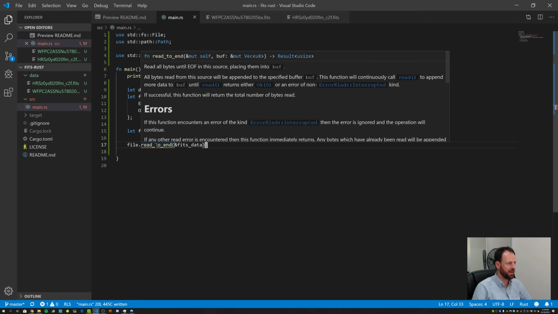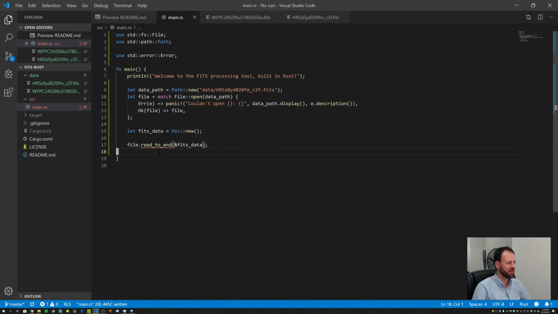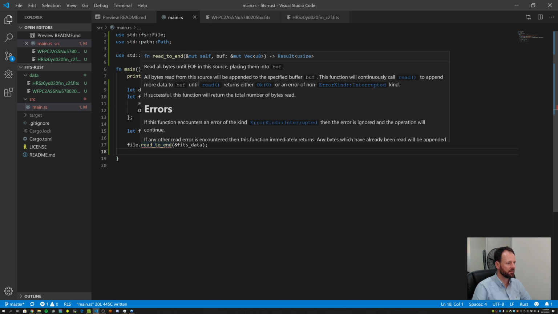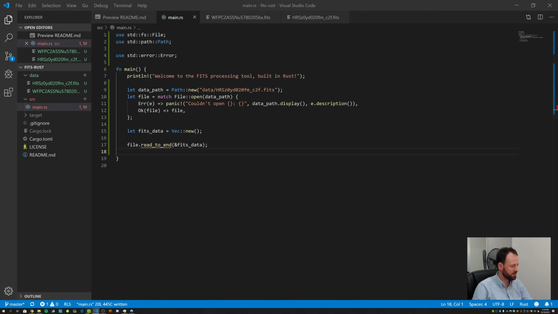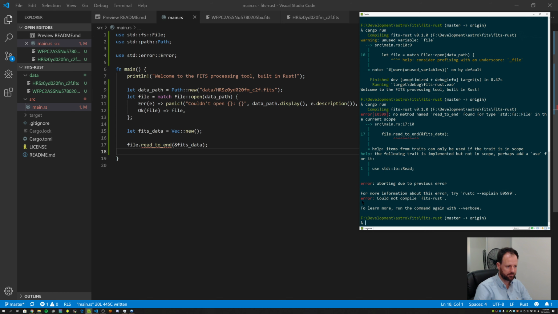Okay, the first problem we have is that, does it throw the error here? It doesn't look like it. No. All right, let's actually run cargo run. Okay, what's it gonna say? Rust has really nice errors. I love the errors that the compiler gives us. So it's saying no method named read_to_end found for type File in the current scope. Items from traits can only be used if the trait is in scope. The following trait is implemented but not in scope. Perhaps you want to add a use for it, which is just wonderful, right?